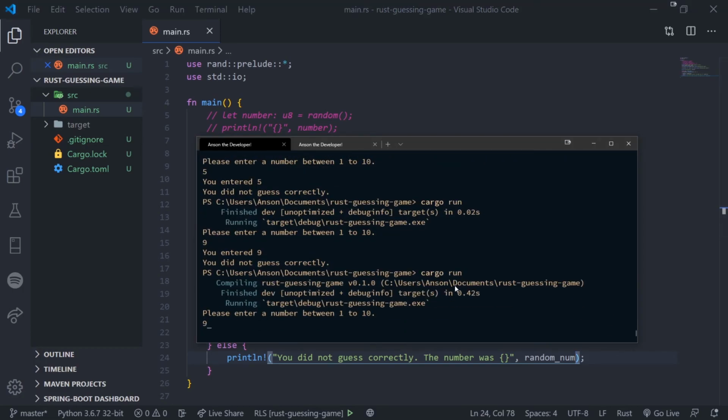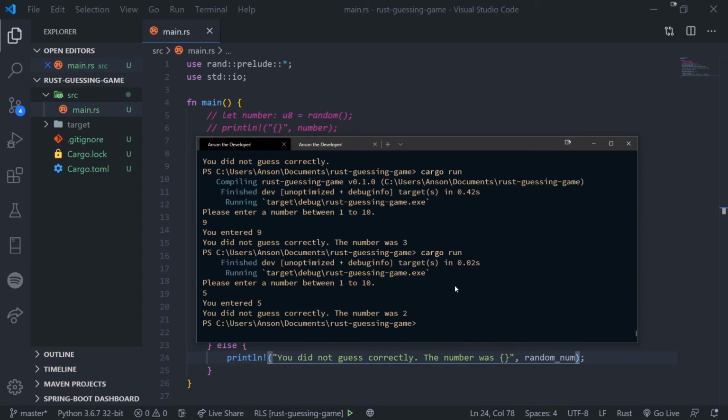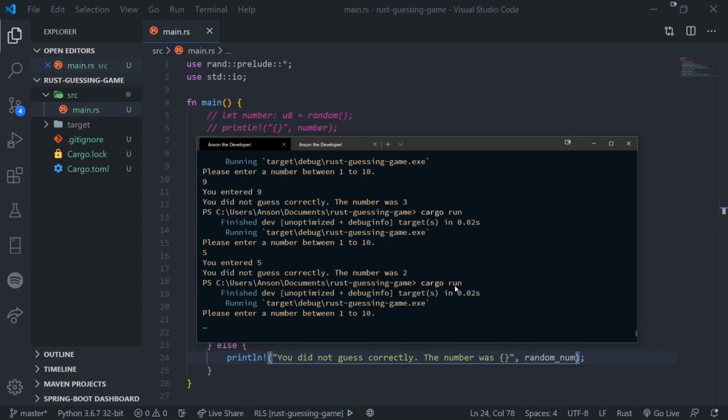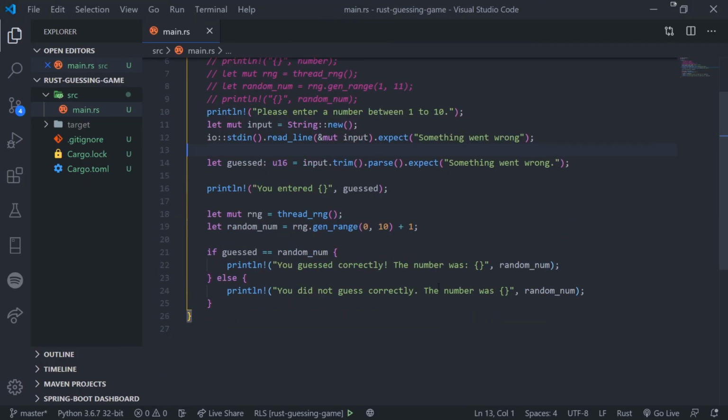So let's type 9. So you did not guess correctly, the number was 3. Let's type 5. The number was actually 2. Let's type 5 again. The number was 2. Nope. Nope. Let's try to get it this time. Okay, there we go. So we entered 5, and it says you guessed correctly, the number was 5. There we go. So that's a very simple guessing game.